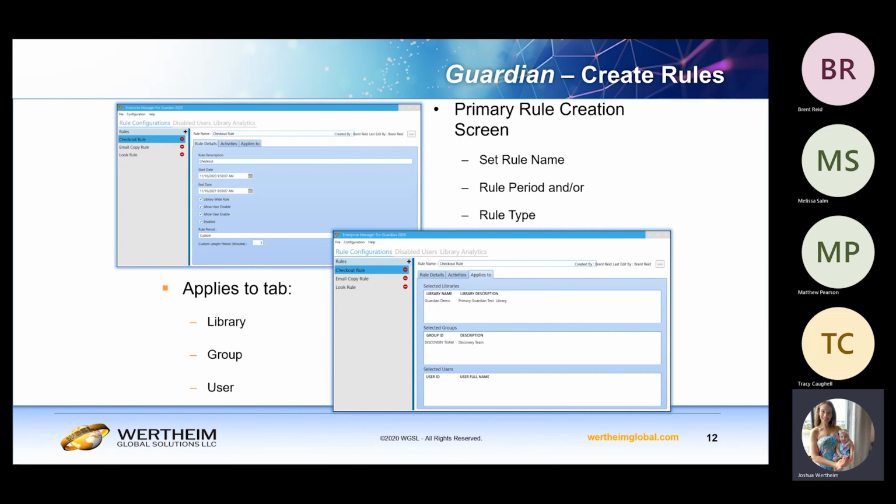Here are an example of a couple of different screens. We're going to do the full demo in a minute, but I wanted to show you what Guardian can do. The creation of the rules is very simple. It's done by an administrator, obviously somebody with authority to do these things, but it allows you to set a name for the rule, a period, and what type of rule it is. Brent will get into that in detail in a moment.